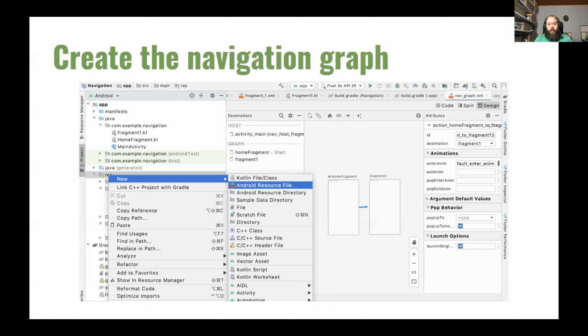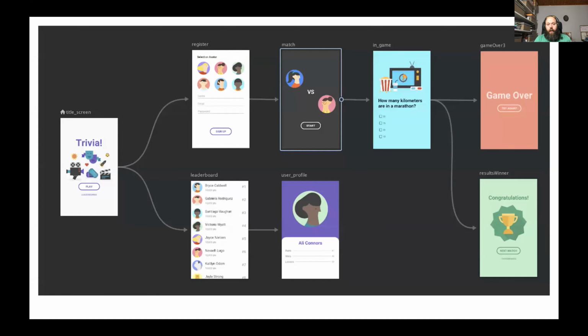Right-clicking on the resource folder, you can choose Android resource file, and if you have installed the navigation library in your build Gradle file, we will see that later, you will find navigation as a resource type in the next window. Then, what do we have in the navigation graph? Each screen is a destination. As I said before, it can be a fragment, an activity, or any other custom view.